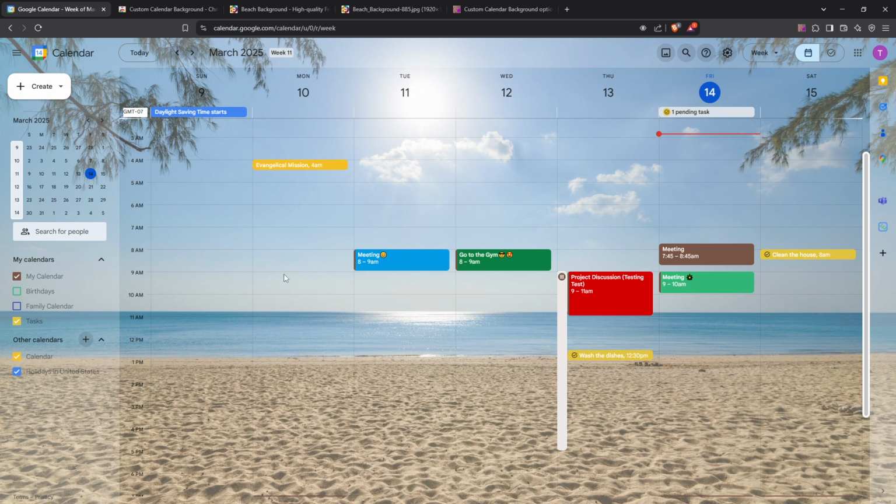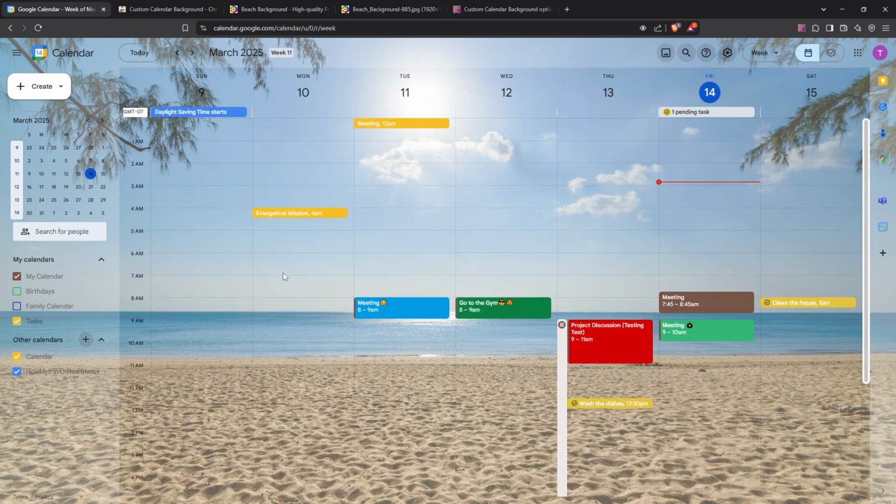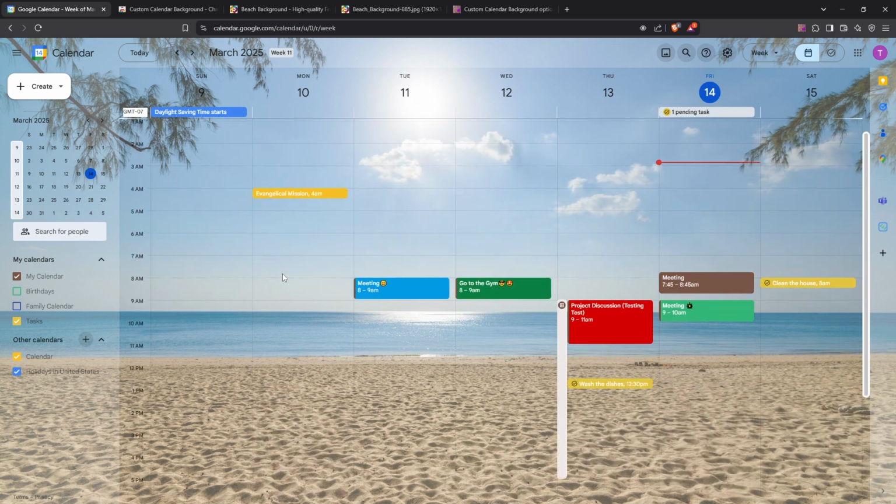Your Google Calendar should now reflect a part of your personality with the custom image you've selected. Don't forget that you can change this image anytime by going back into the extensions options. Enjoy your new, vibrant Google Calendar.